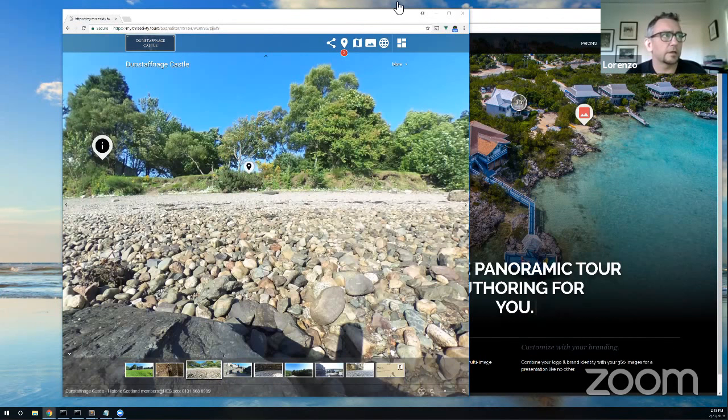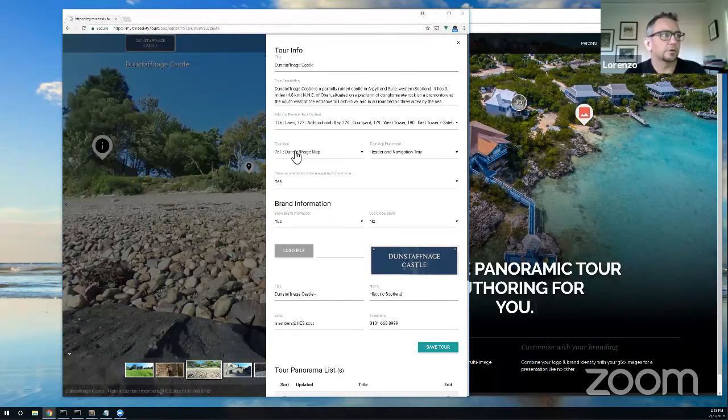Furthermore, you can use these two-dimensional photos as maps. So you can see here that we have something that's called Tour Map. And if we open that up, you can select the different tours that you might want, or select from the different photos that you might want to use as a map for your tour.